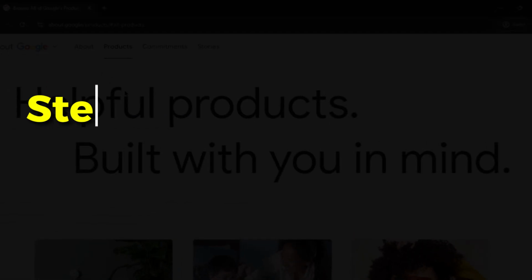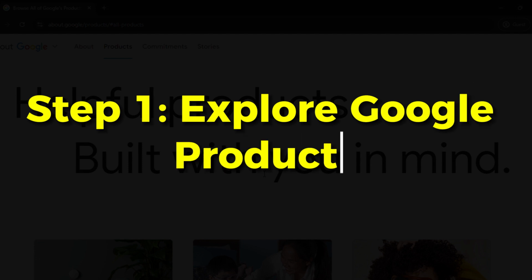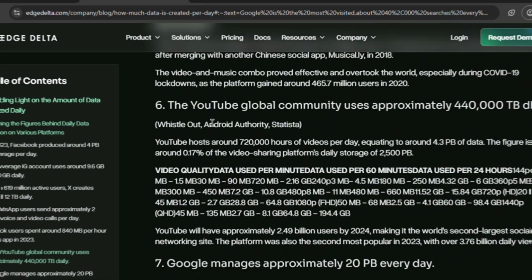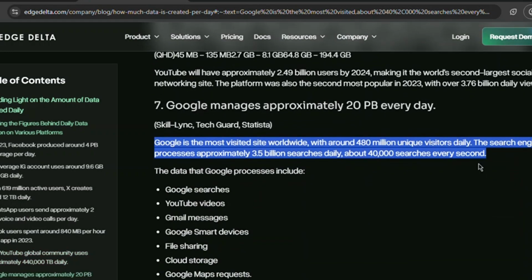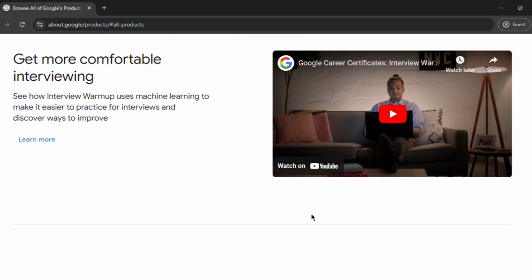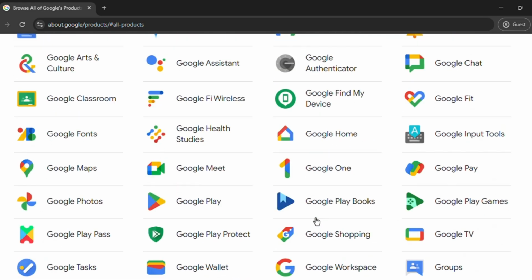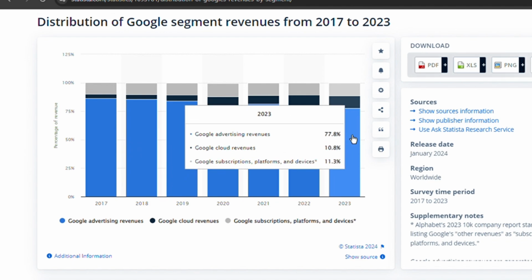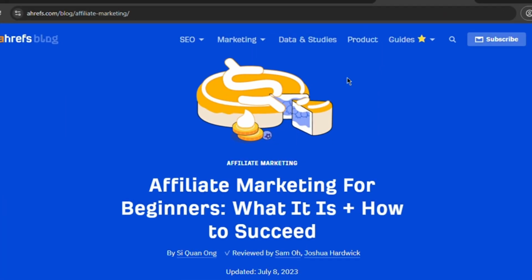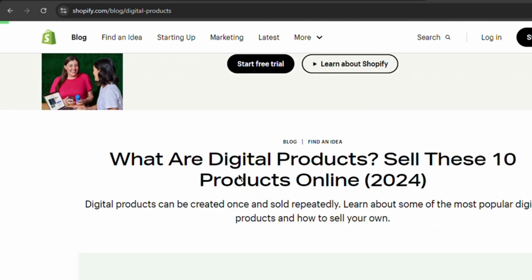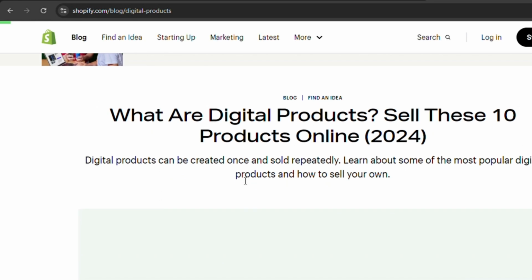Step 1. Explore Google products. Google is an incredibly powerful search engine, processing over 8.5 billion searches daily. This vast reach presents numerous opportunities for online income. For instance, Google AdSense paid out over $10 billion to users last year. With the right strategies, you can generate free traffic and earn money through affiliate marketing, selling digital products, or running a business, all without spending on ads.